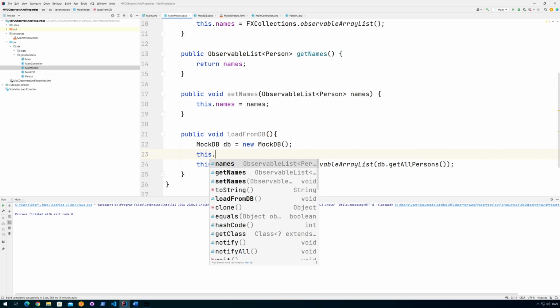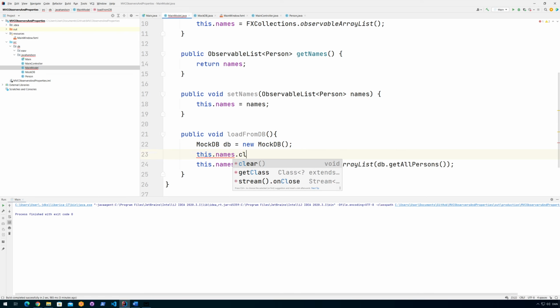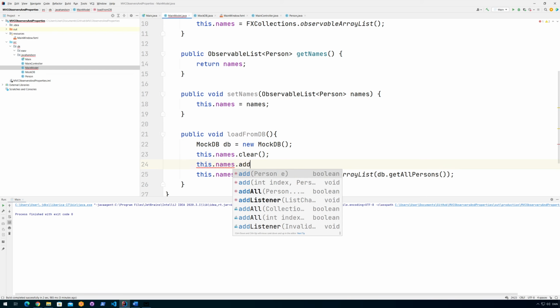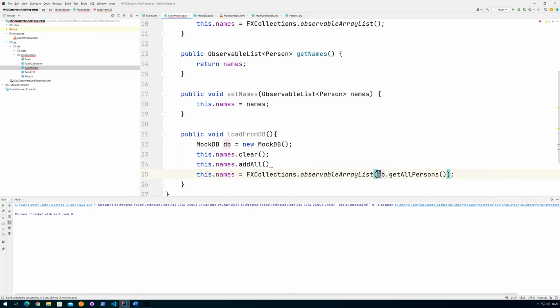So what we do is we're going to say this.names and then simply clear. This will delete all contents of the list. And then we will load the data inside of the list. So we're going to say this.names.add. And we see we can only add one person with the add method, but there's an addAll, and that will be able to add a complete list of persons like that. I forgot this. So I'll remove that. So this is the correct way to do it.